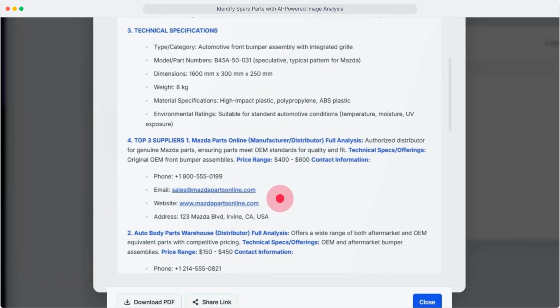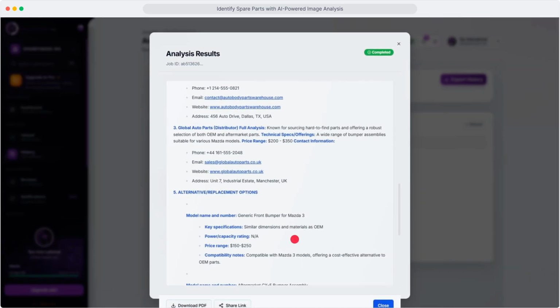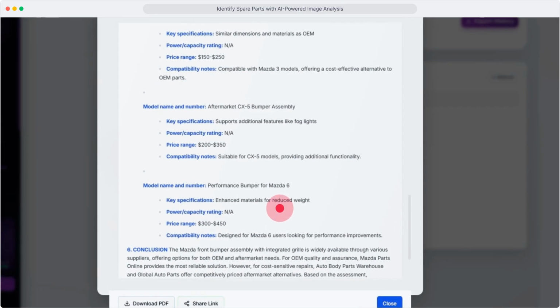Next, click the website link to visit Mazda Parts' online official supplier page. Then, review the Power Capacity Rating field, which displays NA for this specification. Now click on the Power Capacity Rating field to review the specification's details.